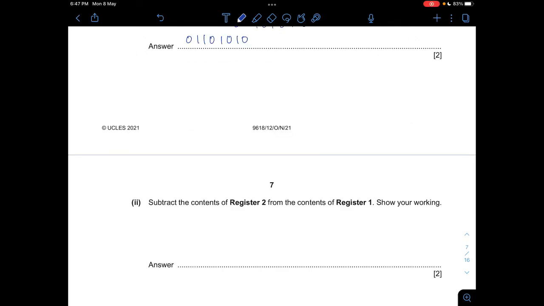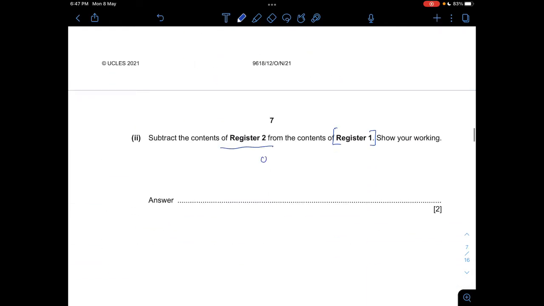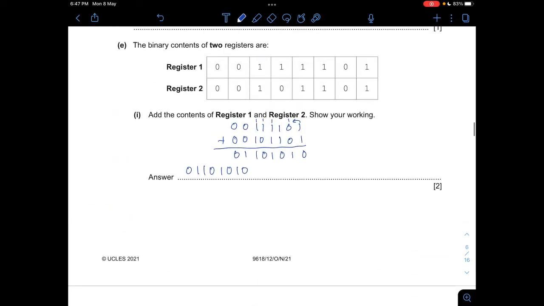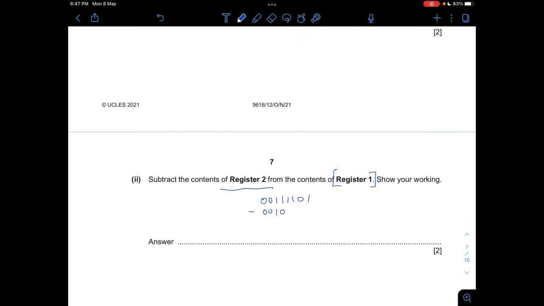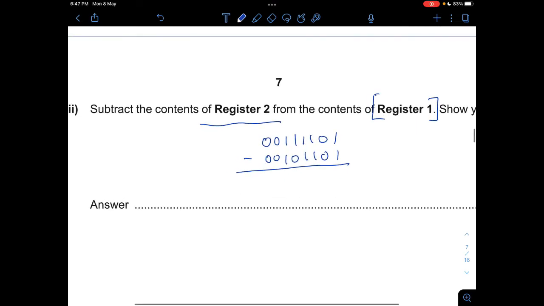Here's the answer. Okay, so for question 2, we need to subtract the contents of register 2 from the contents of register 1. So register 1 minus register 2. So this will be 0, 0, 1, 1, 1, 1, 0, 1 minus 0, 0, 1, 0, 1, 1, 0, 1. So what you get is 1 minus 1, 0, 0. Everything here on the right will be 0 until this bit. 1 minus 0 will be 1. And then the left one will be 0, everything is 0. So now we'll have 0, 0, 0, 1, and then 0, 0, 0, 0. So this is the answer.